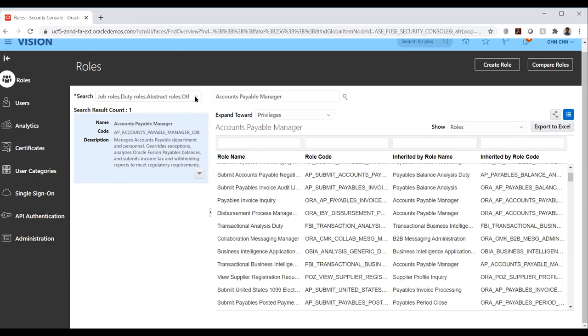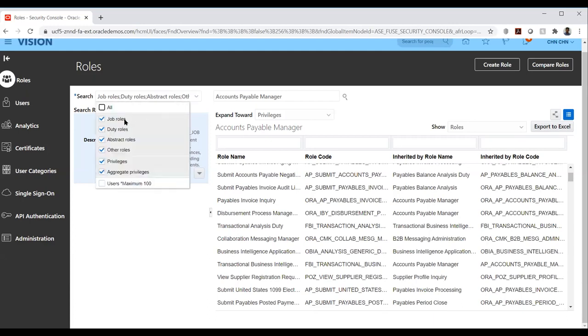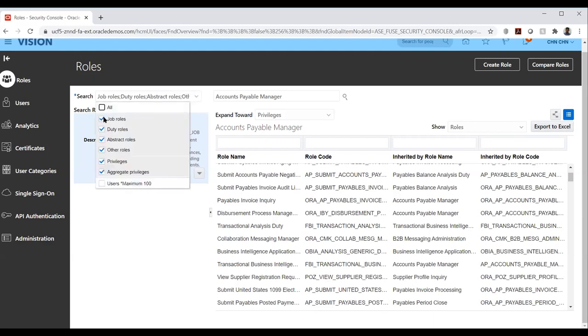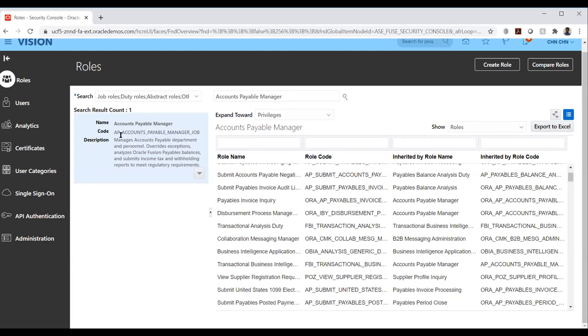So here we can see that we have a job role, duty role, abstract role, and we have privileges and all those things. We saw this while we were seeing the high level picture of what is Fusion application. Okay. So maybe if we want to query based on job role, we can give it here. So this is all about the role. And then we have users.